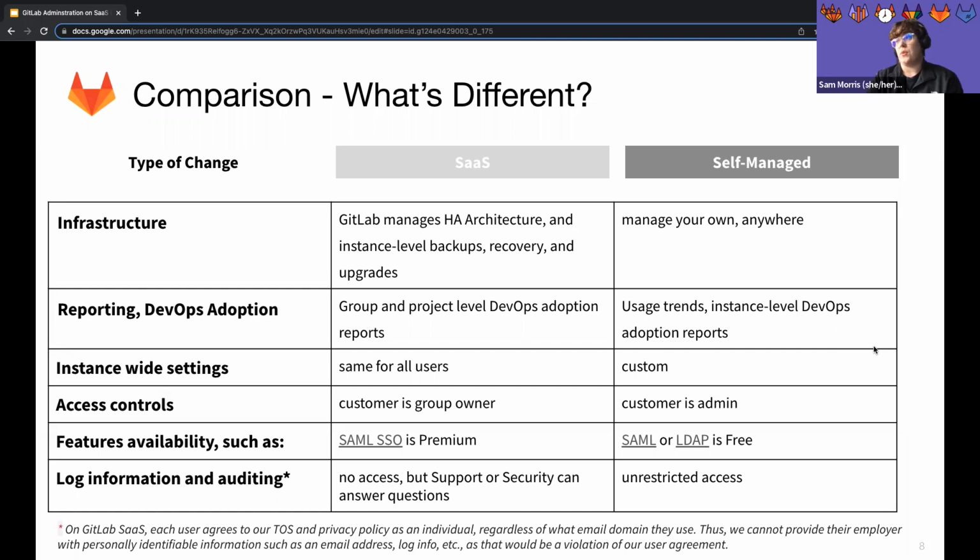Access controls. So in this case, if as a customer, you are a group owner versus an admin. This is very important to remember that you are not technically called an admin on GitLab SaaS, you're called an owner across the board. So you don't necessarily have those same admin privileges, which affects things like using certain APIs that we offer. You need to have administrative access, which you don't have on GitLab SaaS.